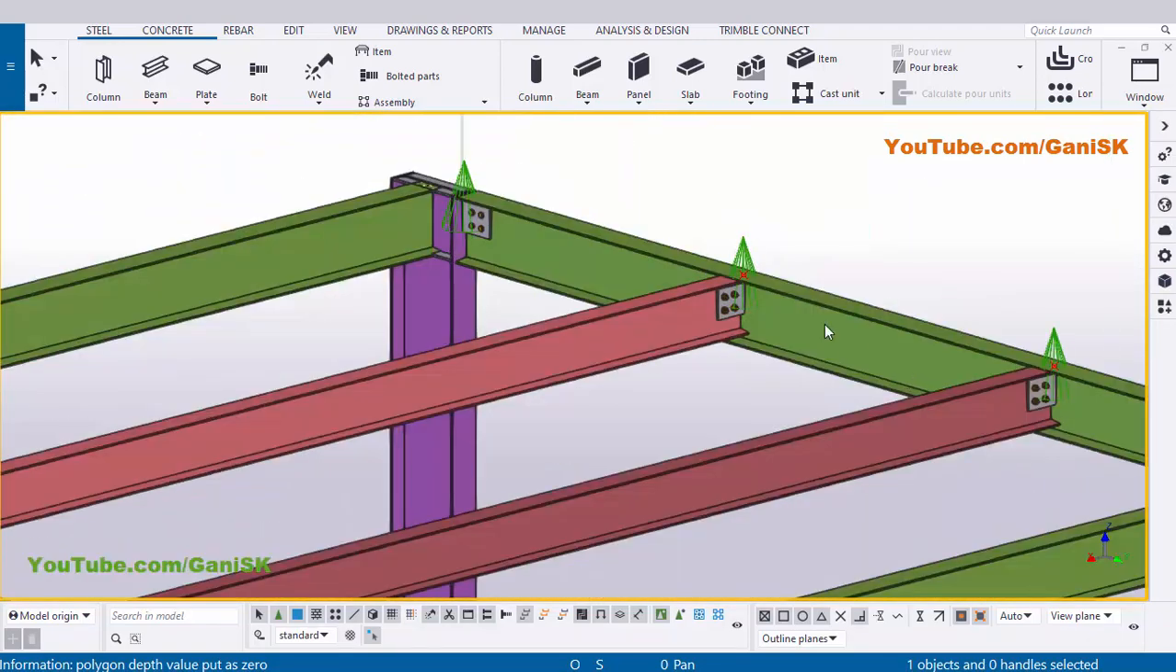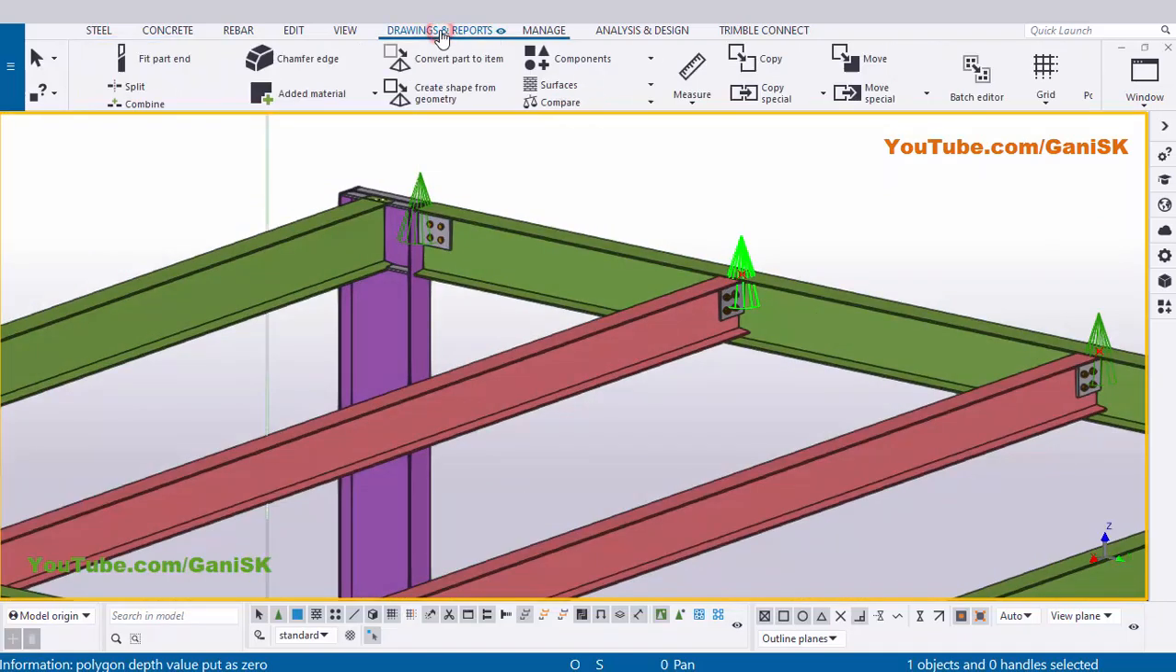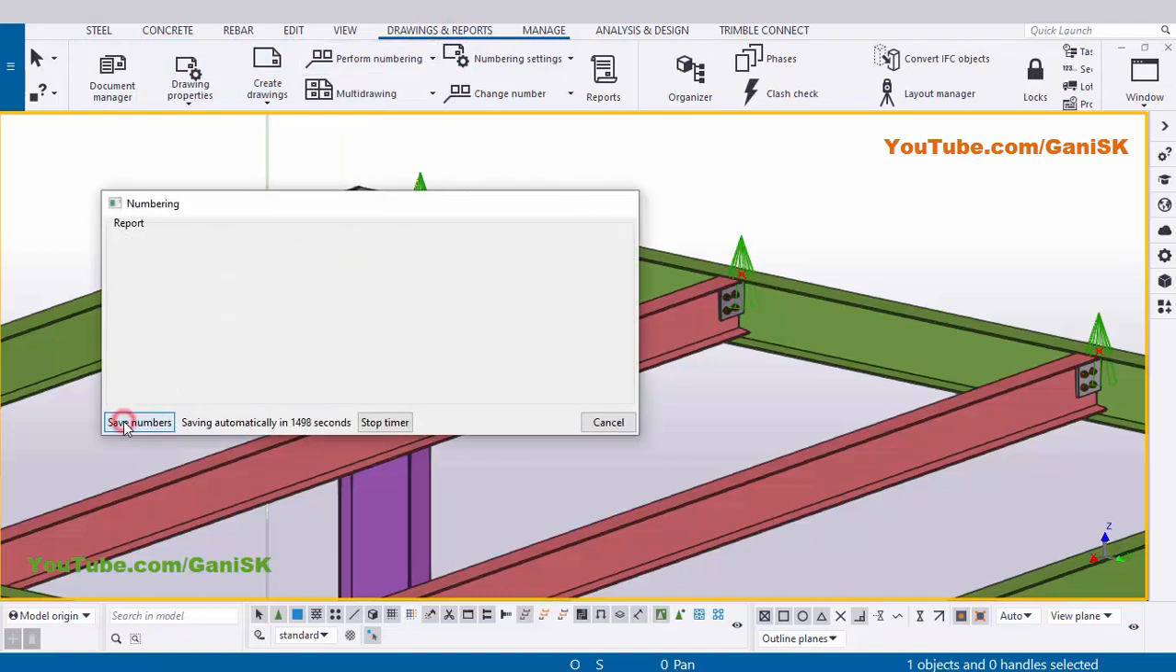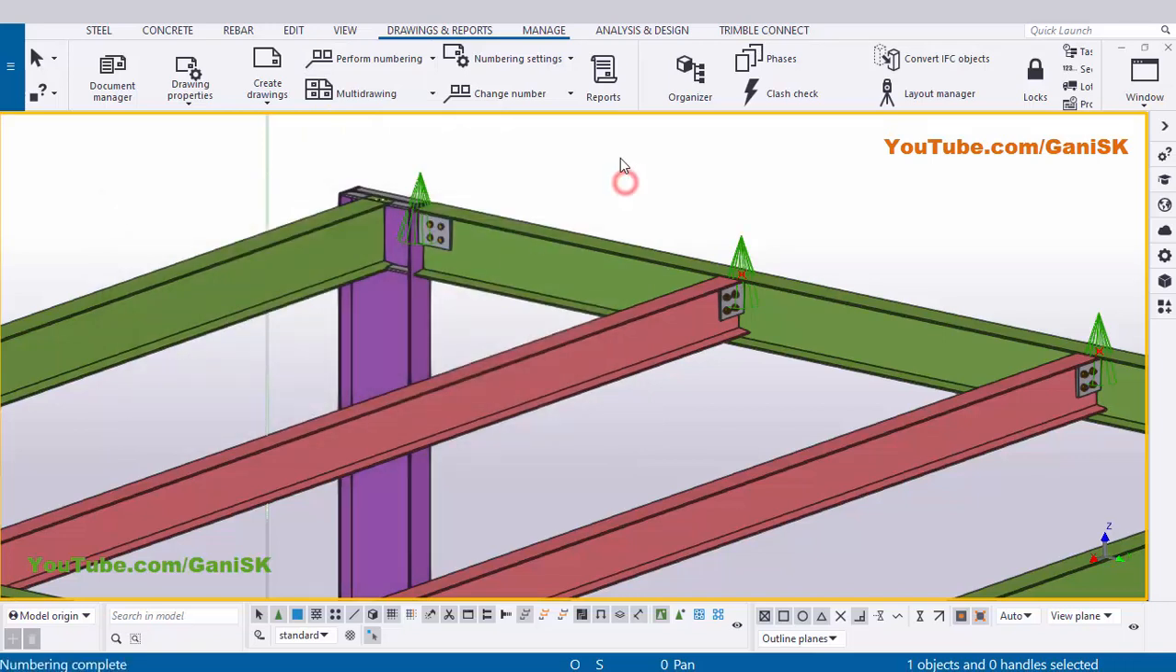Okay, now I'm going to create numbering. So click on this drawings and reports, click on here perform numbering and select this option number modified objects. Click on this save numbers, click on space, right click on mouse redraw view. You can see now numbering completed.